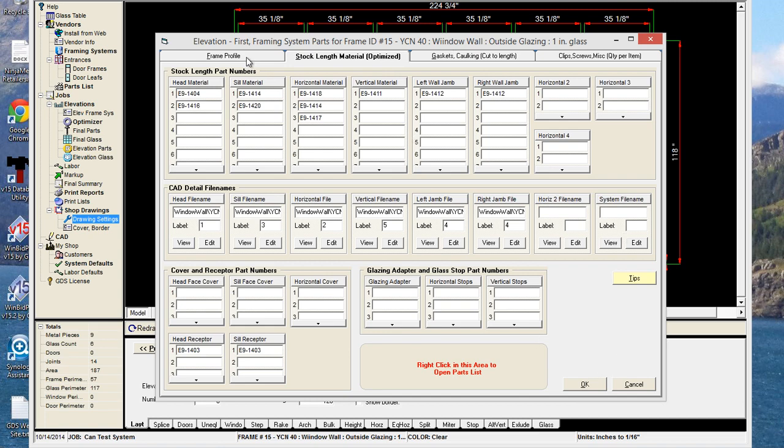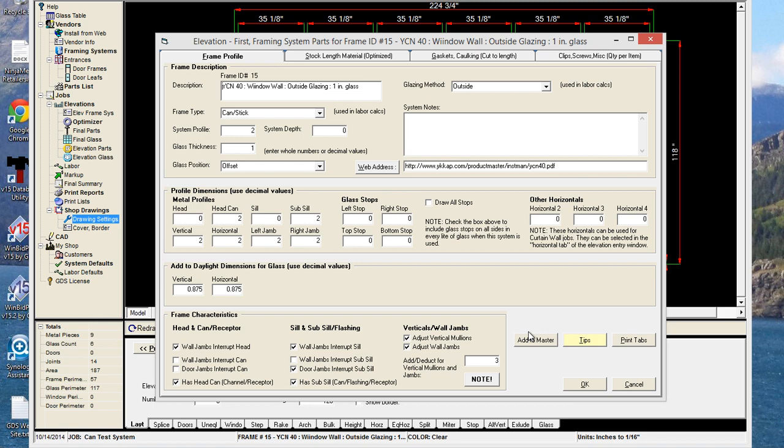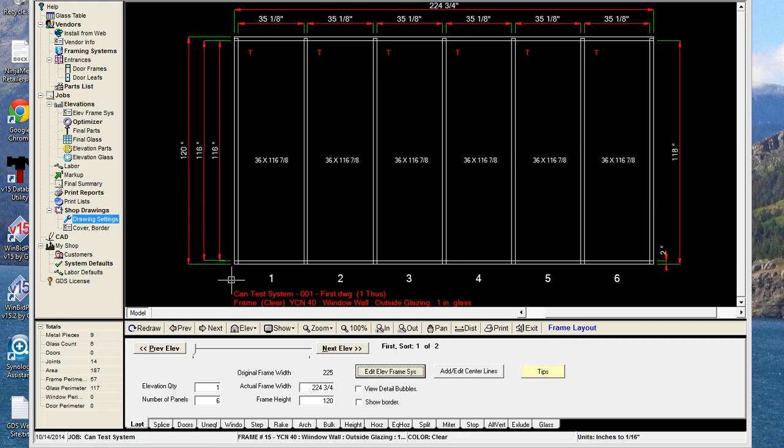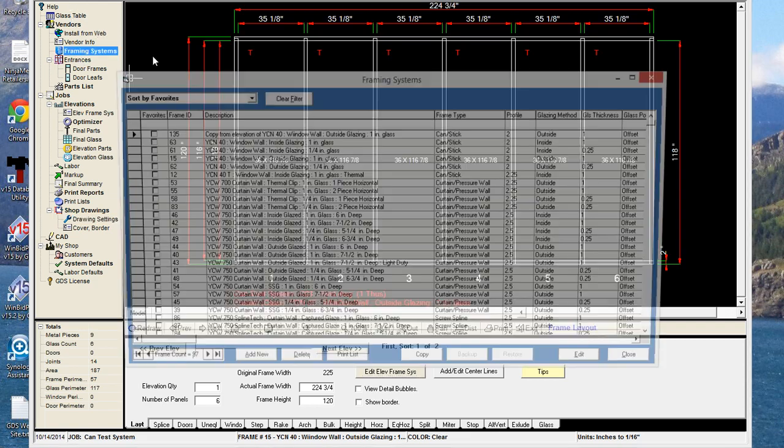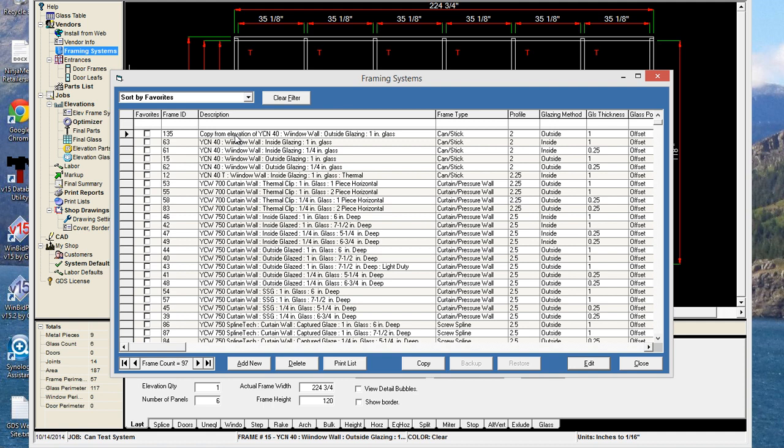So back to this tab here, frame profile. We added this add to master button. This is a way to save this elevation framing system, which right now is only affecting this one elevation in this job. The master is still its own deal and it hasn't been changed. I can actually hit add to master, and let's go back to framing systems, and it shows up as a copy of the frame that we were working on, the YCN 40.